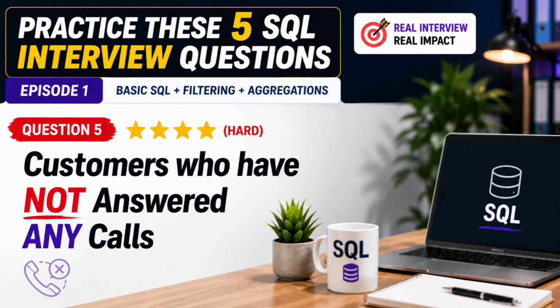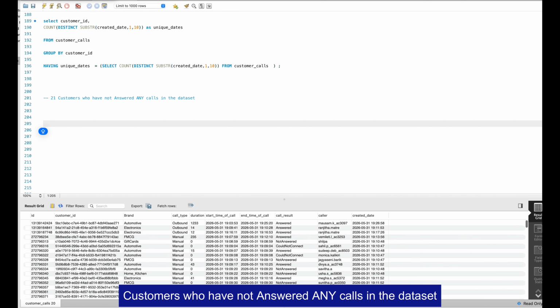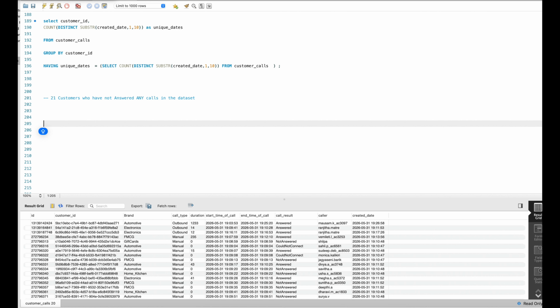Now we'll solve a very interesting question that gets asked in many interviews: customers who have not answered any call in the dataset. This might seem very simple, that you'll use a WHERE on call result equal to not answered. But that is not correct, because this table has call ID wise details, not customer ID details. A customer can have 10 entries in the table, and 2 entries can be not answered and 8 entries can be answered. So if you use just a WHERE, the customer might have answered a call in another entry, so that will be a wrong query to write.